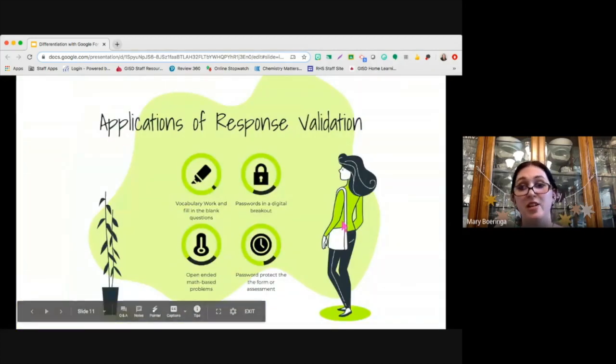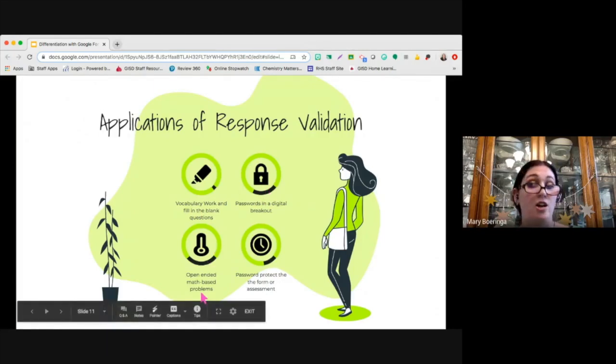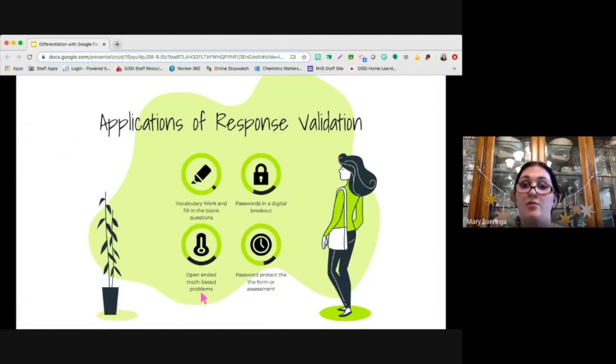Response validation is really powerful if you're going to do any kind of vocabulary work or fill in the blanks. If you're doing a digital breakout, think of those as like the passwords or locks that you need to make your digital breakout actually kind of like a breakout. Also, if you're doing any kind of open-ended math-based science class or math class, and you don't want them to do a multiple choice, if you want them to actually have to work the problem out a little bit more, response validation is going to be great for that.